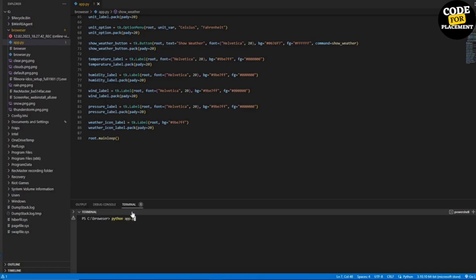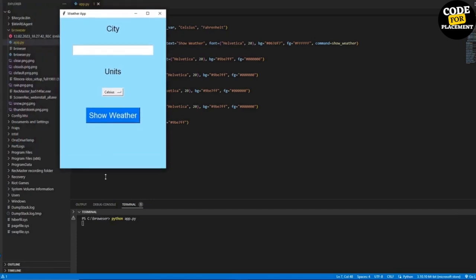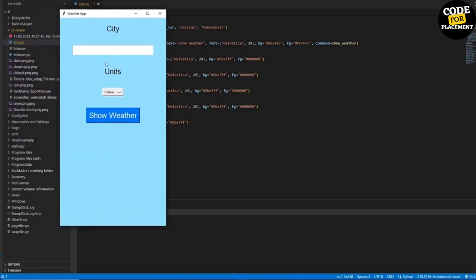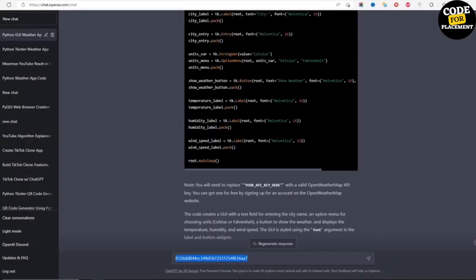Let's run this code. So let's run the Python application: python app.py. Okay, so here we will have our weather application up and ready. Guys, you can see the city is there, and if I write that city, I can show the weather, what is the exact weather. I can convert the unit as well. It has Celsius and other options as well.